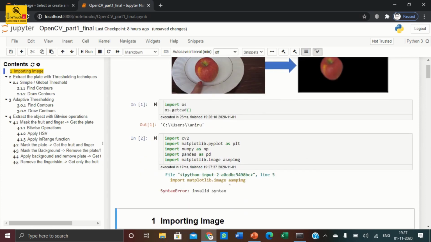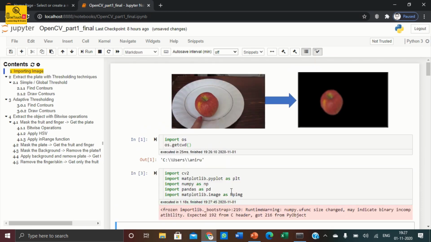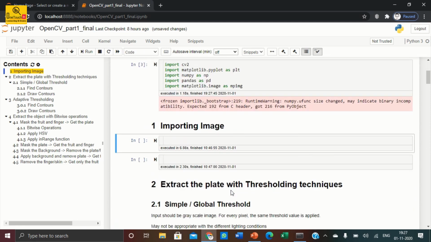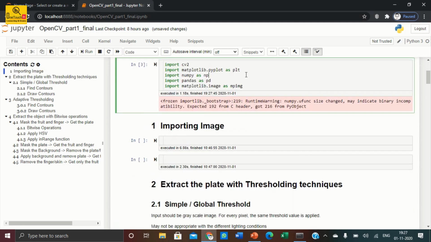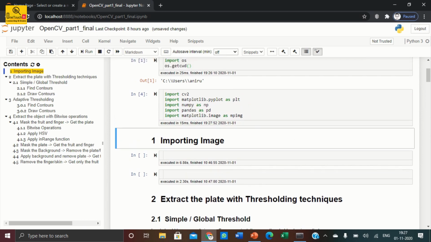What is the issue here? Okay, I have just typed it without giving a space here. Let's try to rerun it. What is the issue? Yeah, it's coming good. Okay, so let's start importing the images.